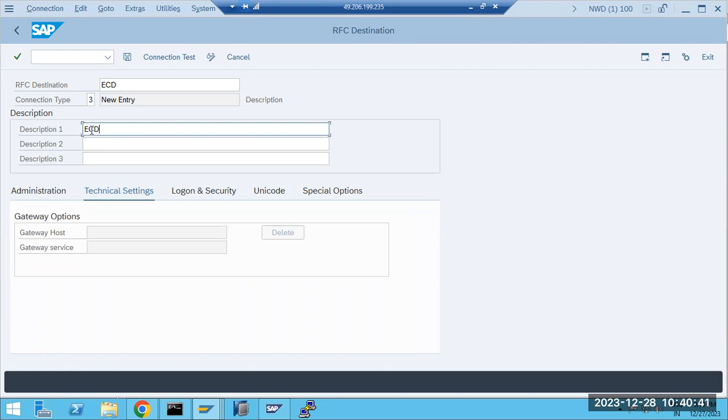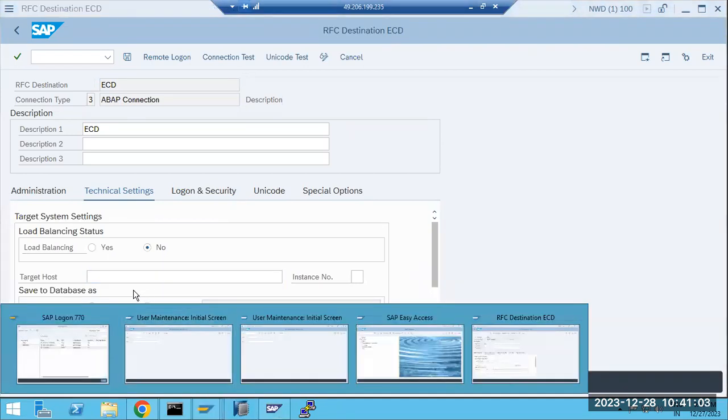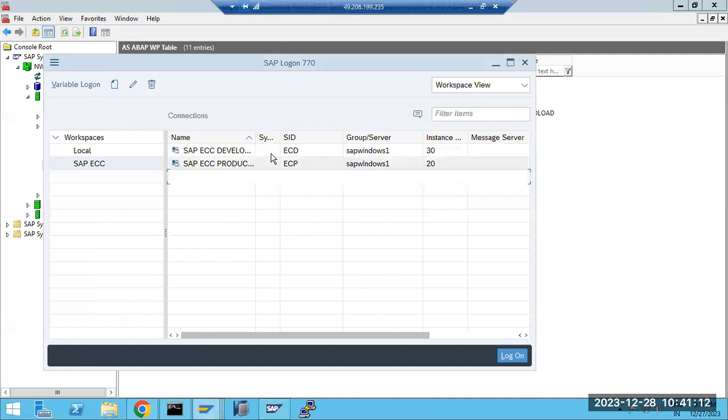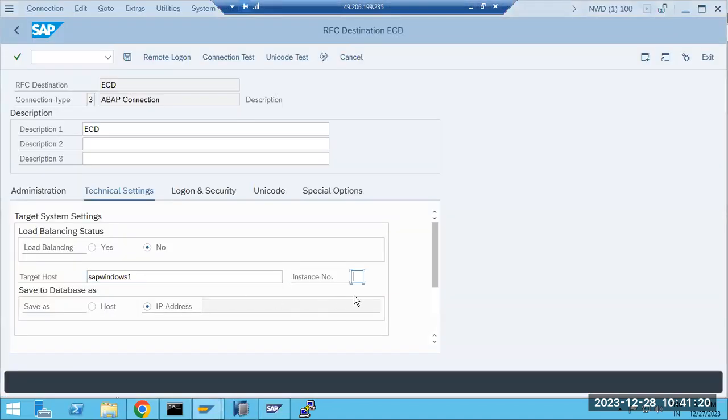Then enter the description. Destination name ECD means I want to send the data to the ECD system from NWD. So I chose the target system as ECD. Then what is the target host? What is the ECD host name? The ECD host name is SAP Windows 1. What is the instance number? If you open it here, you will get the details: the host name and the instance. 30 is the instance number.